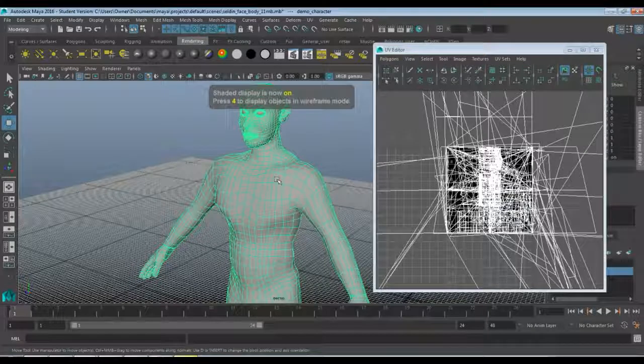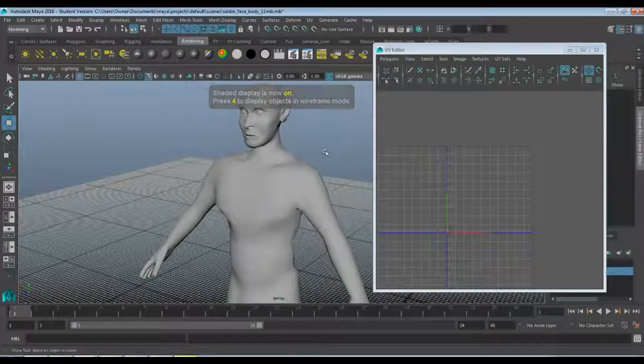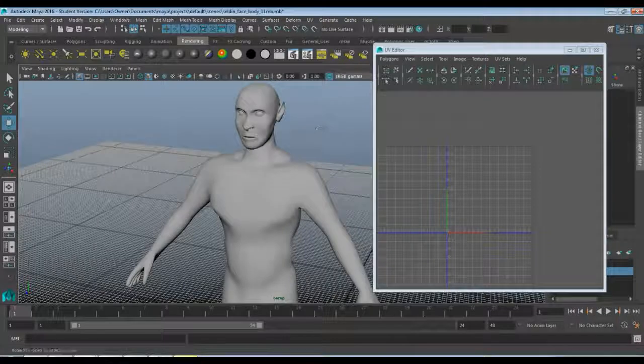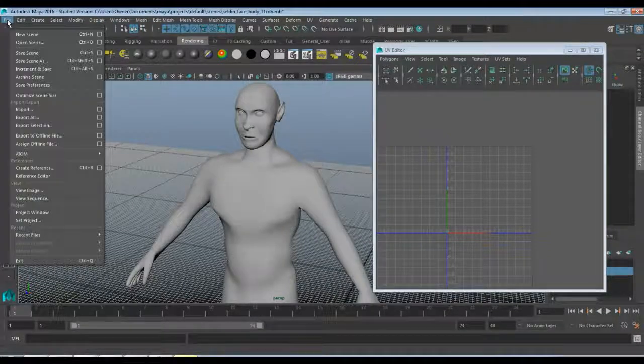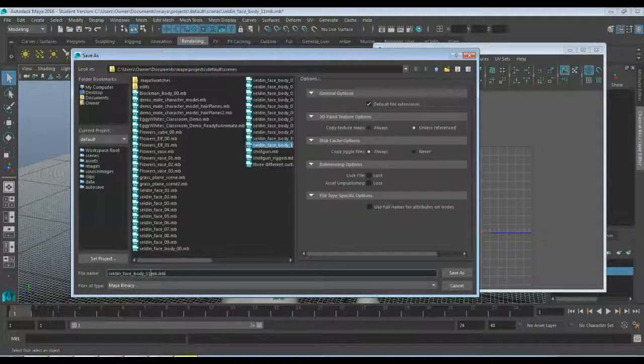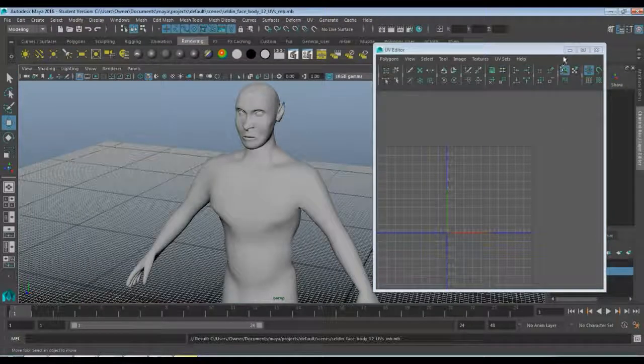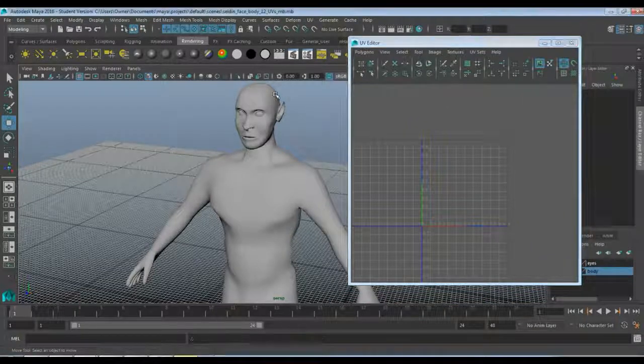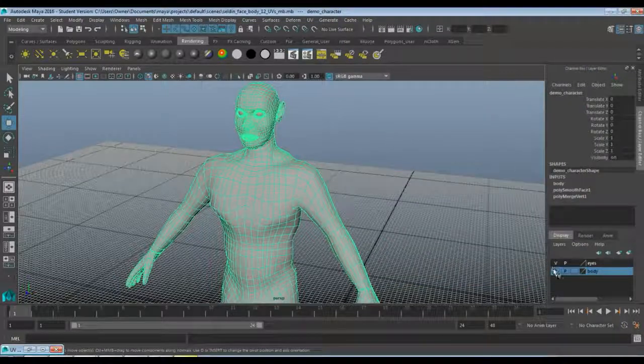Let me jump back into shaded mode here, and we will begin UV mapping. First things first, I'm going to save what I currently have, and I will do this, let's say 12, and I'll actually throw UVs on this one. That way I know which one I'm on. So go ahead and grab your UV editor here and select your model. I'm going to turn the eyes off for now.